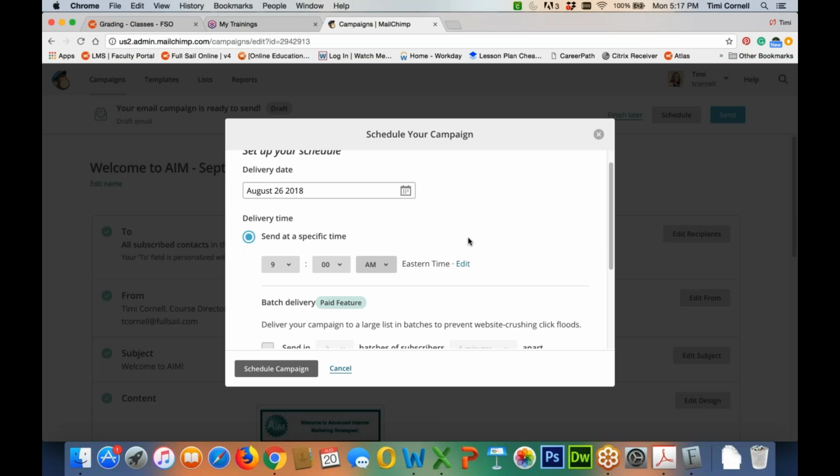They have something called Time Warp. This is a paid tool, of course, within MailChimp, and this would actually optimize the send time based on time zones. So if I want all of my students to receive this message at 9 a.m., no matter where they are in the world, on the specific date, MailChimp will make that actually happen.